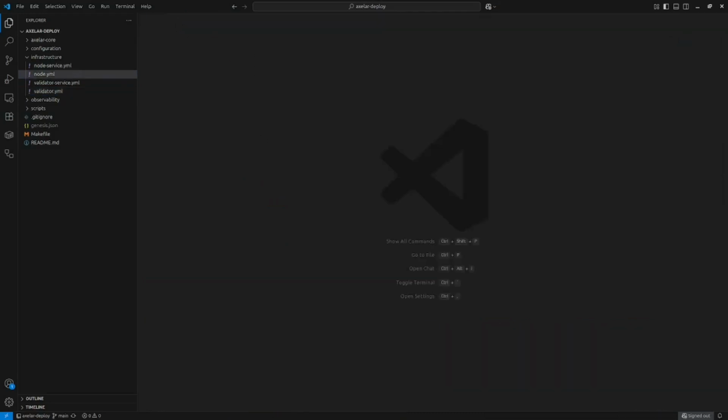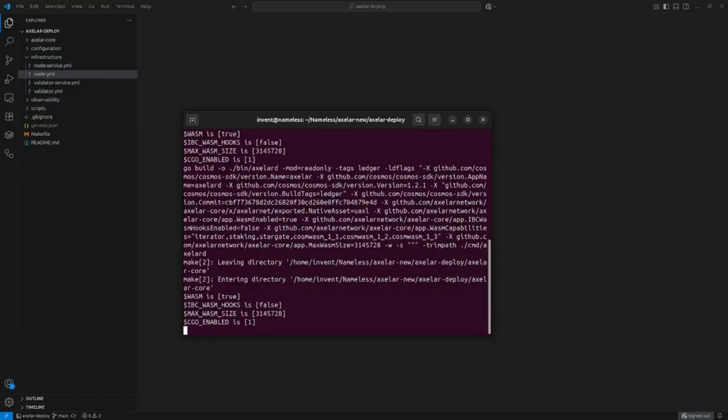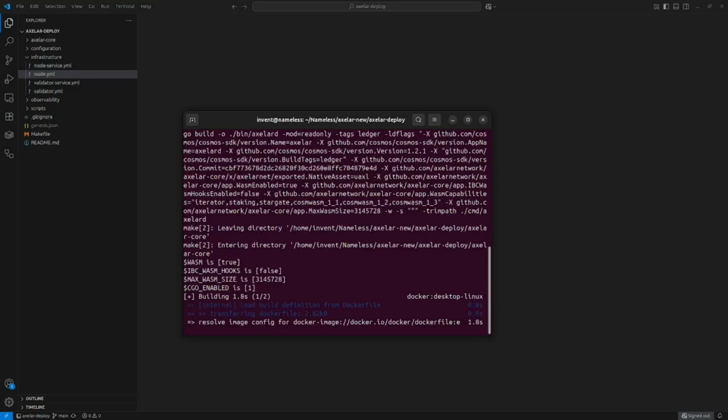Okay, so how do you use this thing? What you'll do is you do make axelar like that. It's going to ask you, do you want a devnet or a testnet? You do one for devnet. Then it goes and starts the process. It makes a clone of the axelar core repo, and then goes ahead and builds the Docker image.